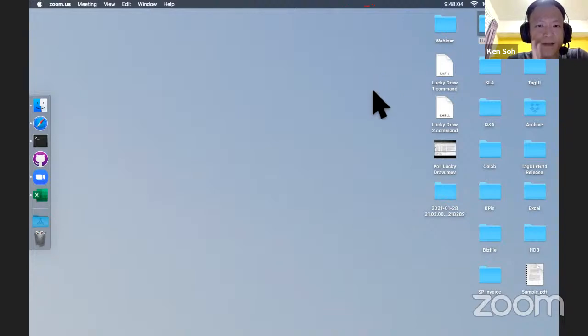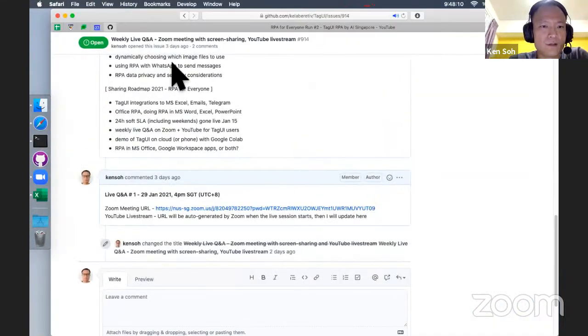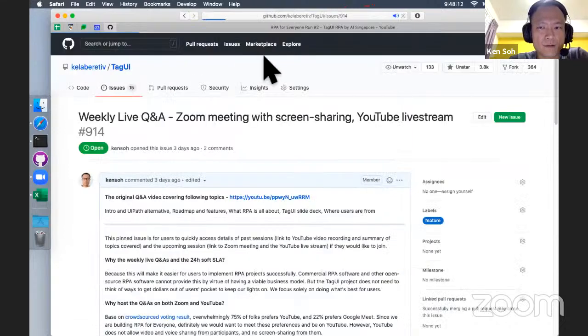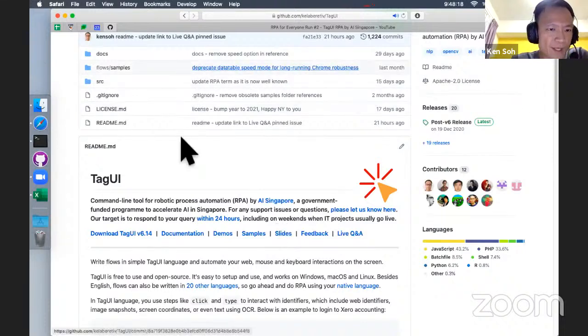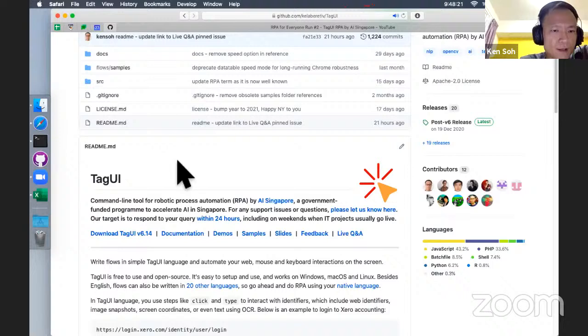Can we get this slide deck? Yes. When you Google TagUI from the GitHub page, you have this slide deck link. Okay. Yeah, okay, Ruth also answered.